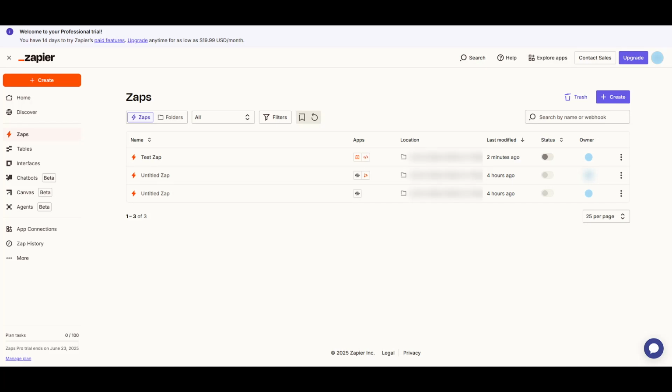In today's video, I'm going to teach you how to share Zaps. This process is straightforward and will enable you to quickly share your automations with colleagues, friends, or anyone else who could benefit from them. So let's dive right in and get started.